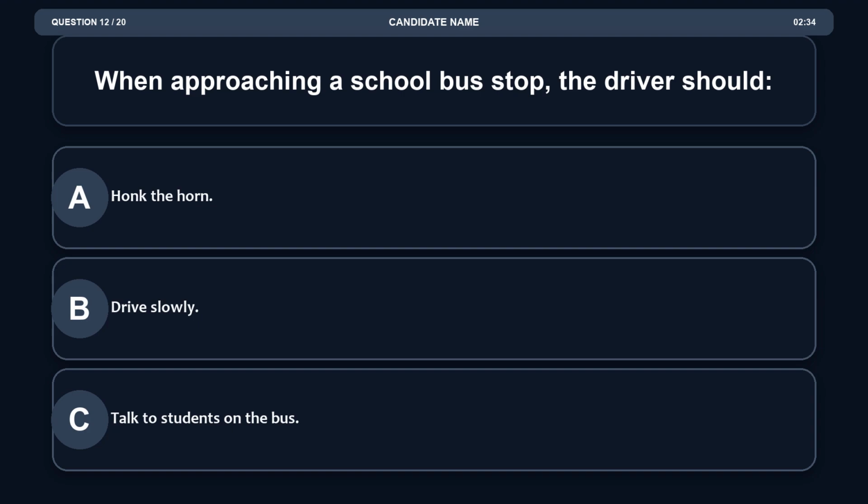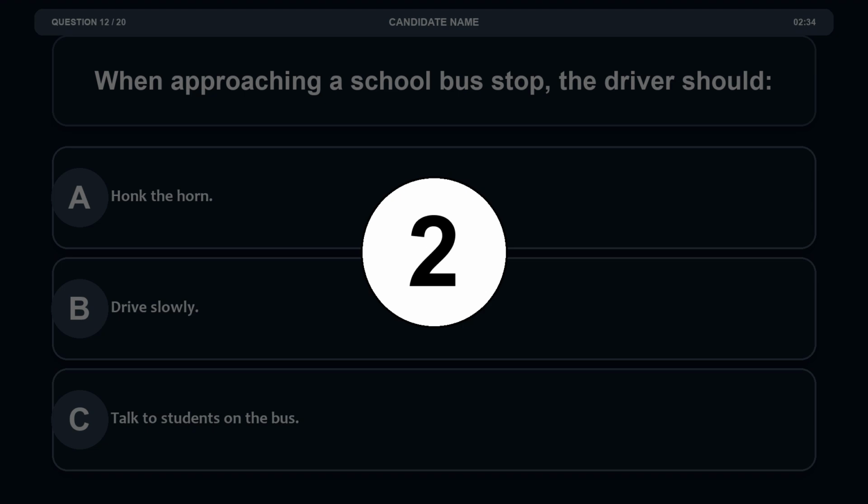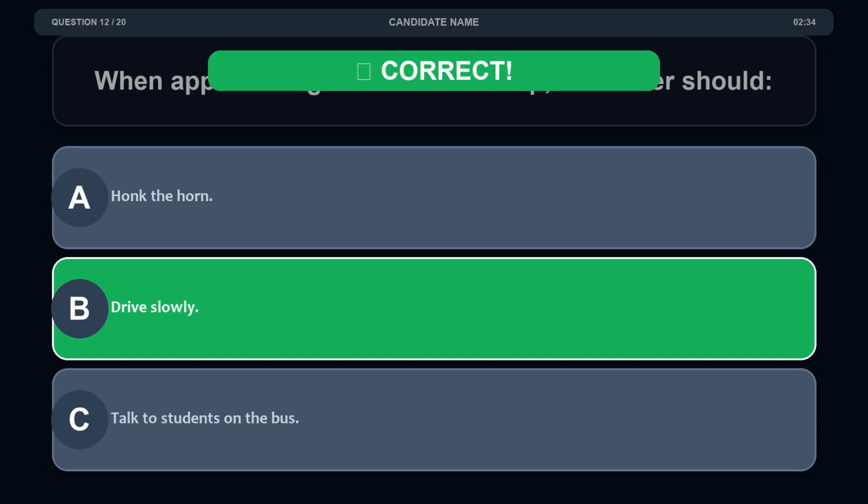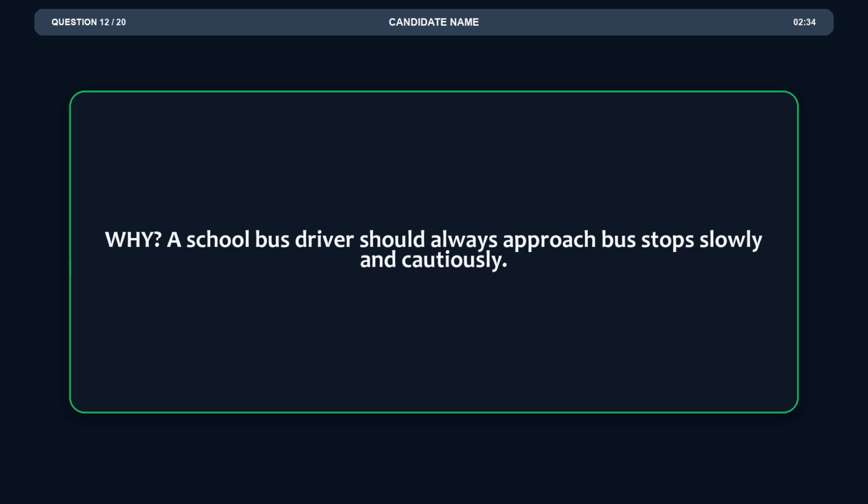Question 12. When approaching a school bus stop, the driver should: Option A, honk the horn. Option B, drive slowly. Option C, talk to students on the bus. The correct answer is option B, drive slowly. Explanation. A school bus driver should always approach bus stops slowly and cautiously.